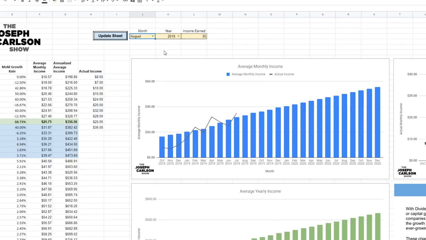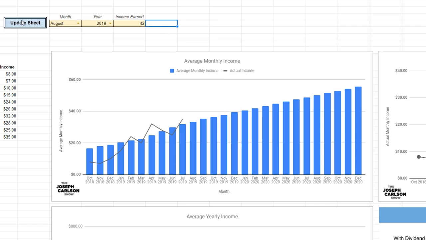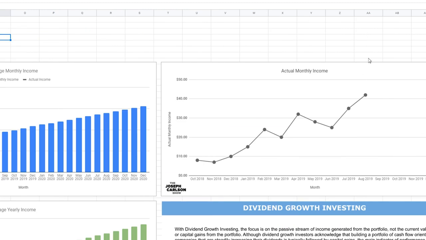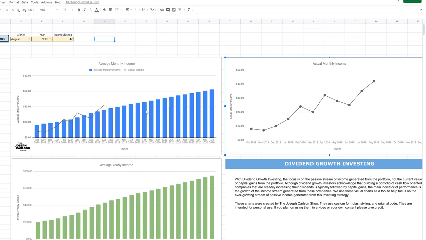Now that we have permission to run that code, I could go like this and I could go to August here, 2019, and I could plug in and say that I made $42. And I'll hit update sheet and you can see this graph update live. There we go. You can see that it updated without us doing anything. All three of these graphs updated. So we have August here is updated, and then August here is updated as well.